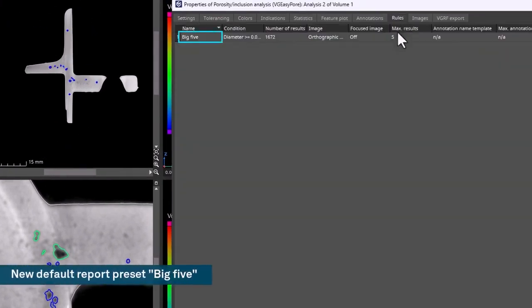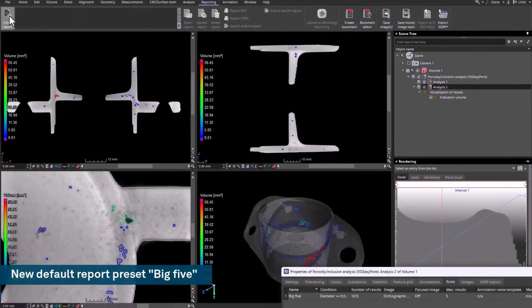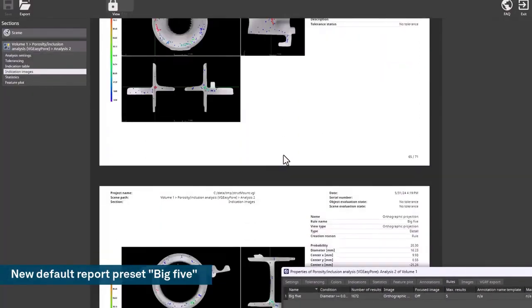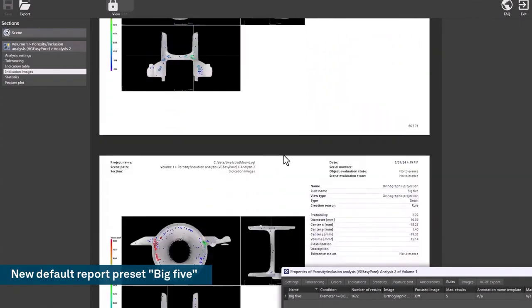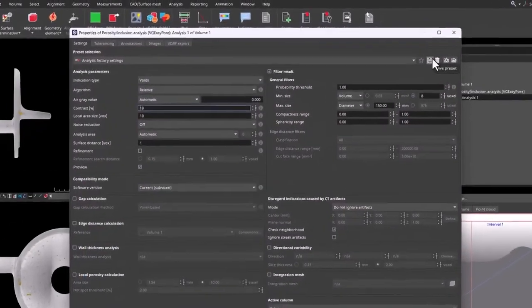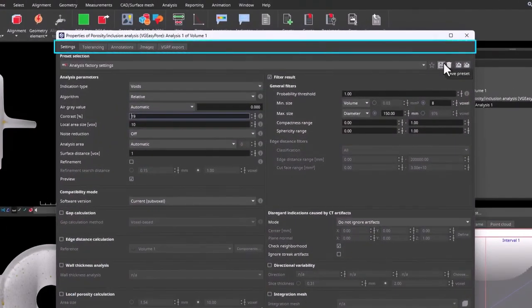The new Big 5 default report preset gives you images of the 5 largest deviations in your standard report. If you want to see more, fewer, or just the deviations above a certain value, you can simply adjust the rule in the Rules tab. And by the way, did you notice that we've tidied things up a bit here? To keep this dialog uncluttered, we now only show functionally relevant tabs.